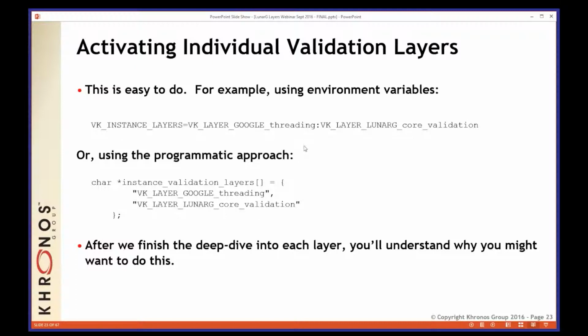So it's a colon separated list on Linux and semicolon separated on Windows, I think, but you can check the docs to make sure. Or programmatically, it's just a list of layers.